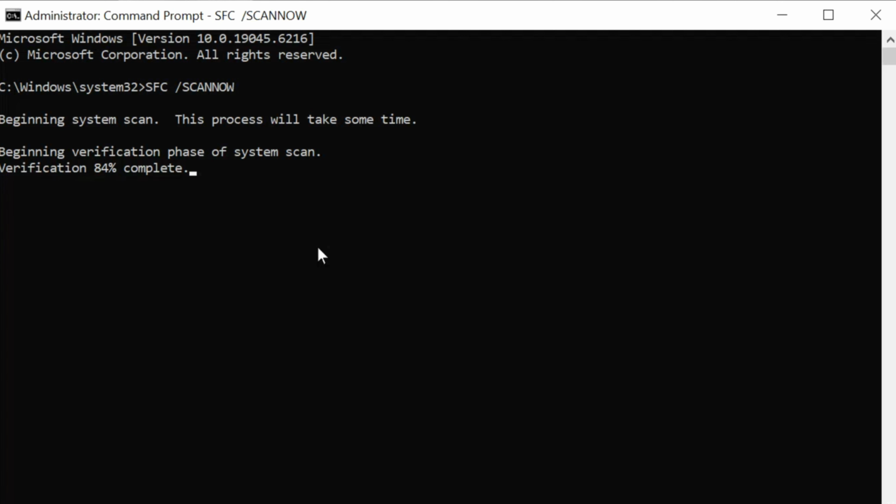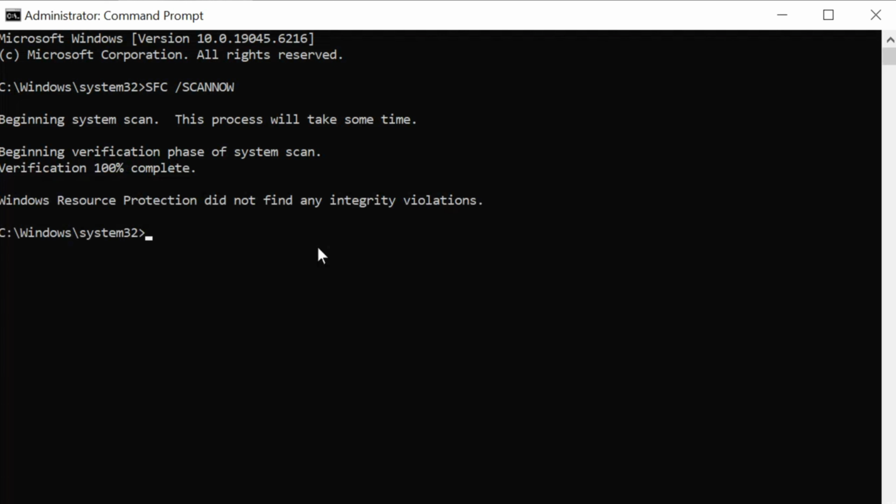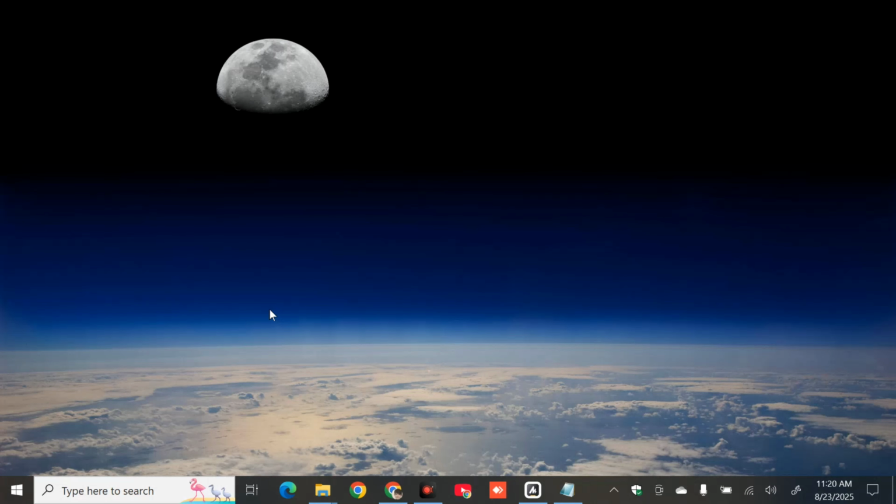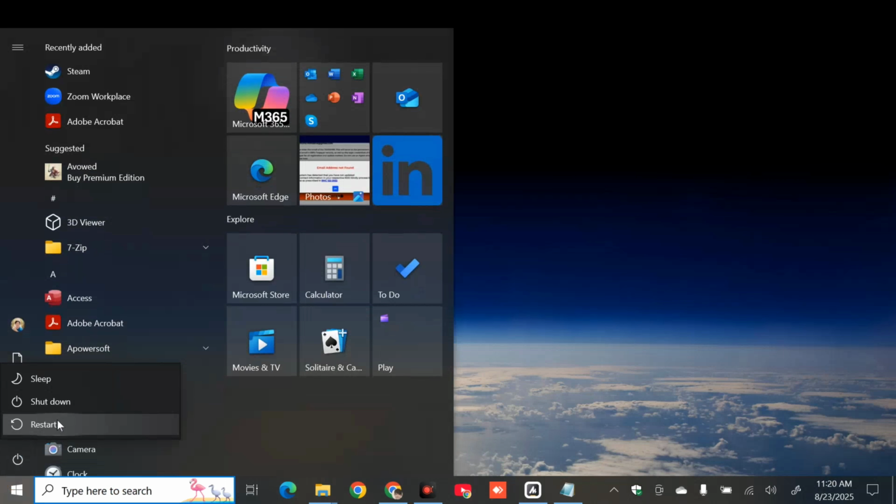So here we need to wait to complete the verification to 100%. And then verification is 100% complete. So all you have to do is close this CMD. And then here at the power button at the left side corner, you need to restart your PC to fix all the errors here.